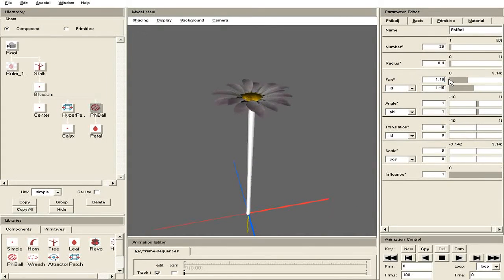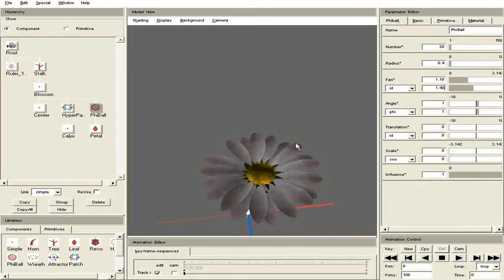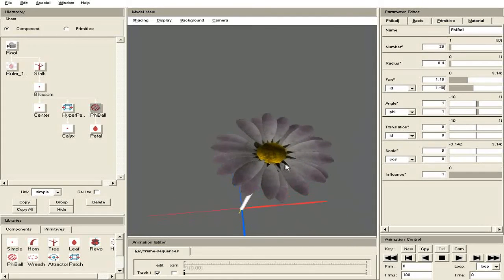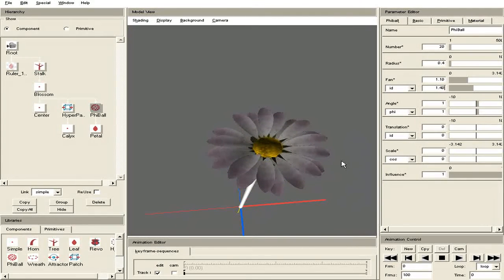I'm working a little bit on the fan, bringing up the petals slightly. Good. And now we can use an equation to get a little bit random appearance of our petals. You can see here we have scale. Scale is used to control the scale of our petals.